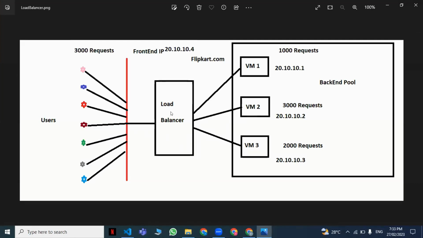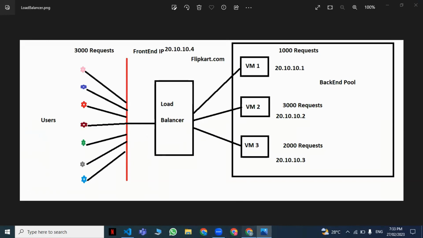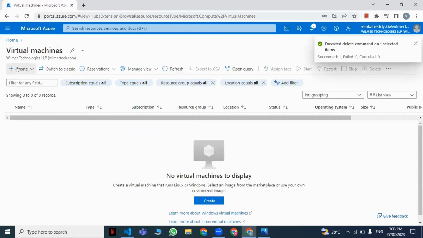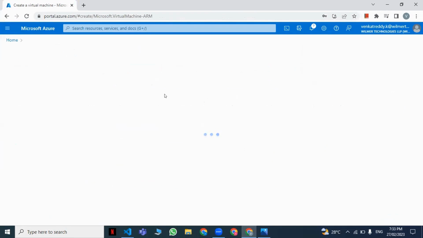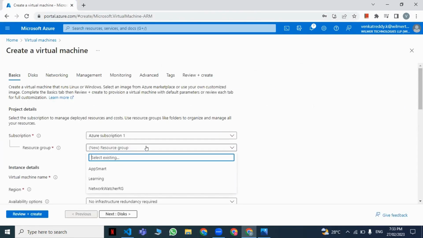Now, guys, if you observe this diagram, something is written here. This is a concept called load balancer, a very, very important concept. Before explaining this, let me quickly create 2 VMs. For this, we need at least 2 VMs. I'm creating those 2 VMs. The next 40 minutes are very, very important, guys.